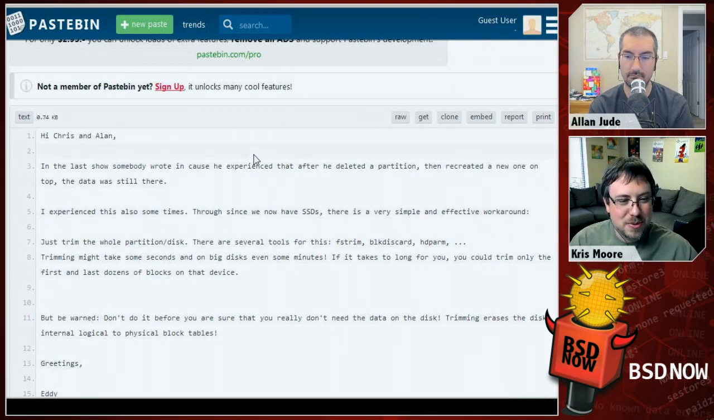He said he also experienced this sometimes, although he says now that we have SSDs, he has a simple and effective workaround. He said he just trims the whole partition of the disk. He said there's a bunch of different tools for this, like fstrim, blkdiscard, hdparm, etc. He said trimming might take some seconds on a big disk or even some more minutes. He said if it takes too long for you, you can, of course, trim only the first and last dozens of blocks on the device. Sure, although you can just write zeros over them with dd as well. Yeah, you could use dd as well.